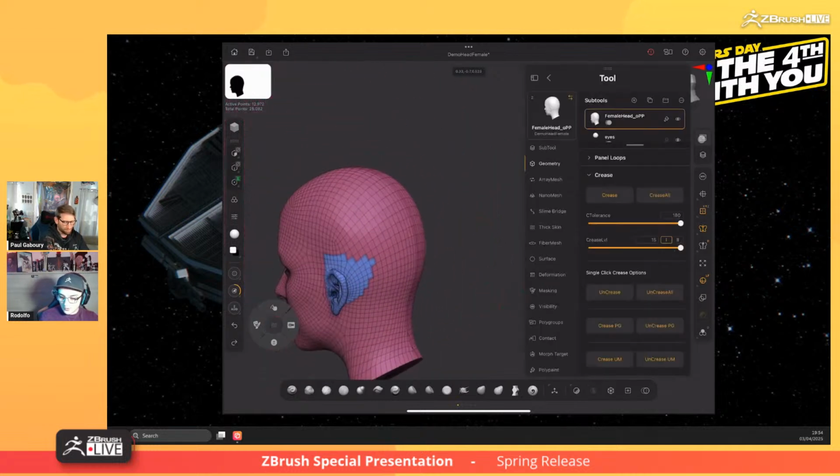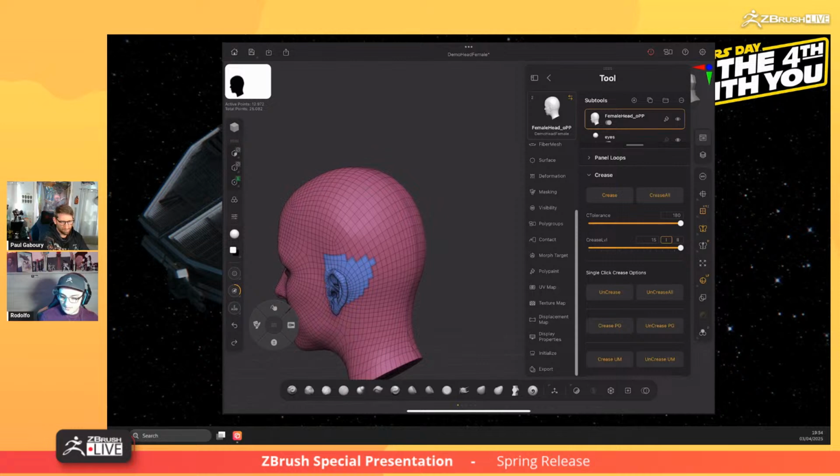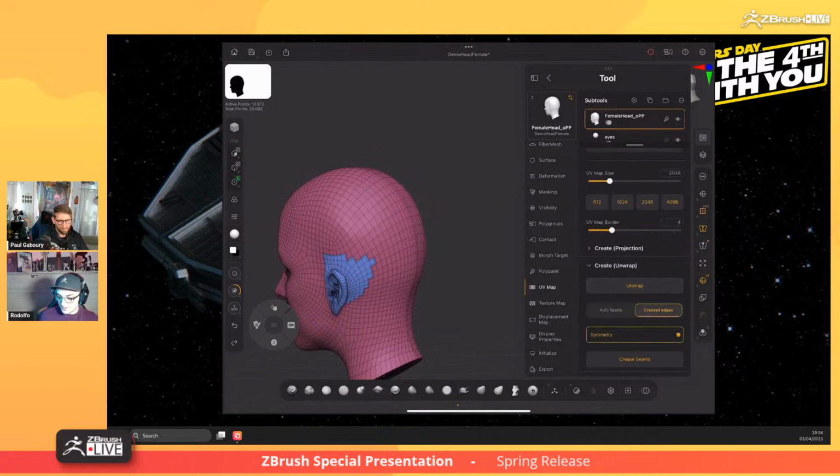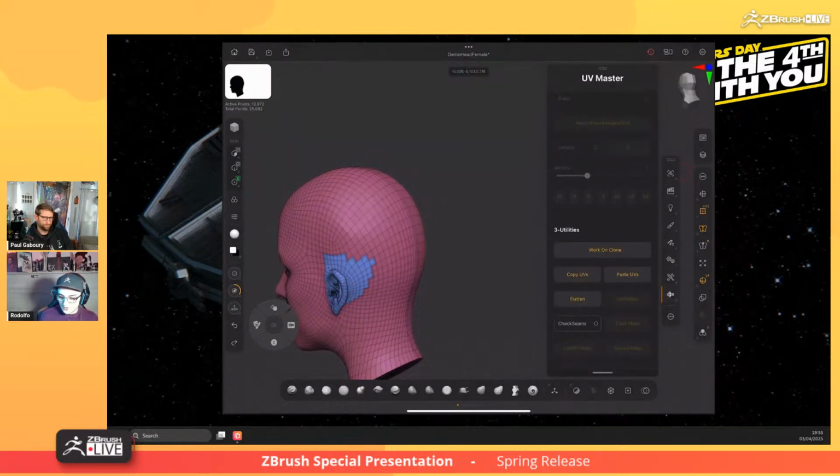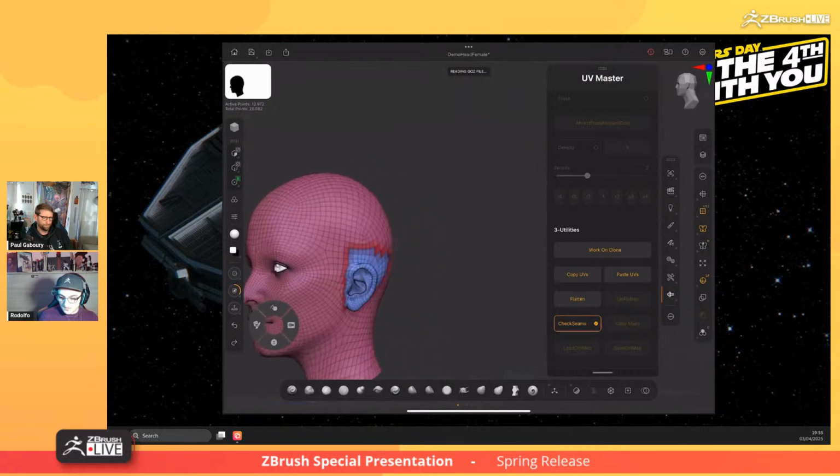So now if I go to my UV map and unwrap by creased edges and click Unwrap, and now if I want to check the seams, basically, I can also crease the seams, by the way. I could do that instead of just crease PG, but whatever. So if you go to UV map and check the seams, now these are the seams, right?